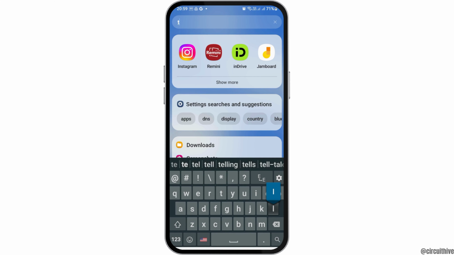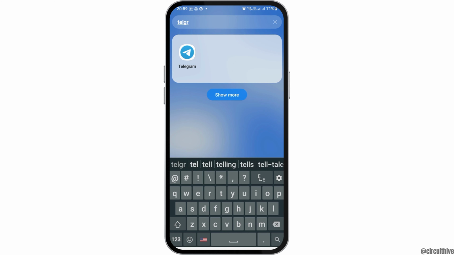For this, first of all, you have to go to the search icon on your mobile device and then launch the Telegram application there by tapping Telegram. After you tap on Telegram, Telegram will be launched on your mobile device.